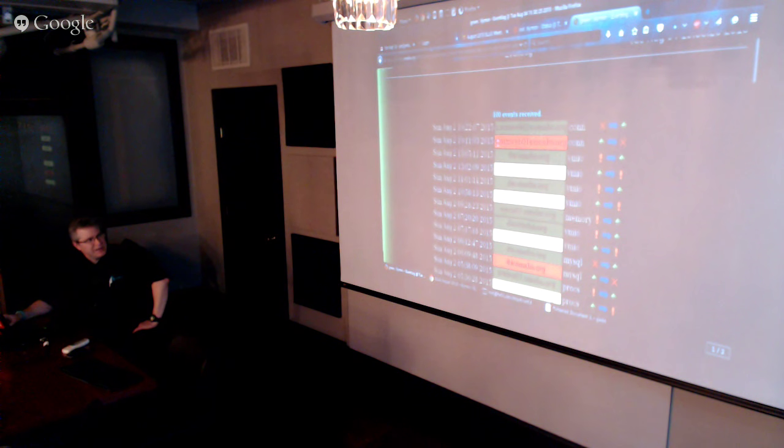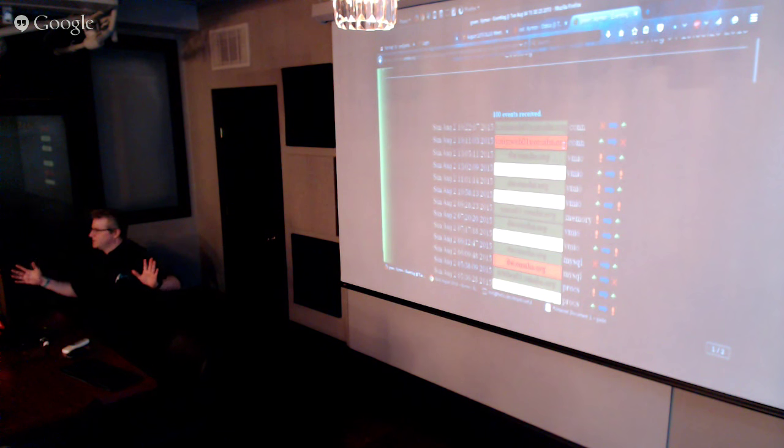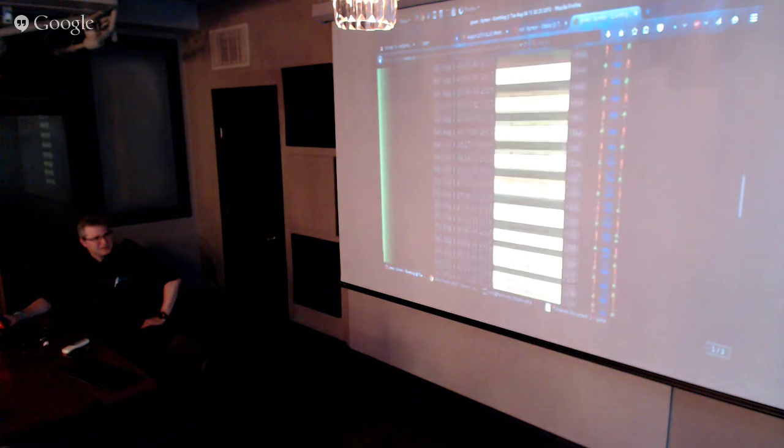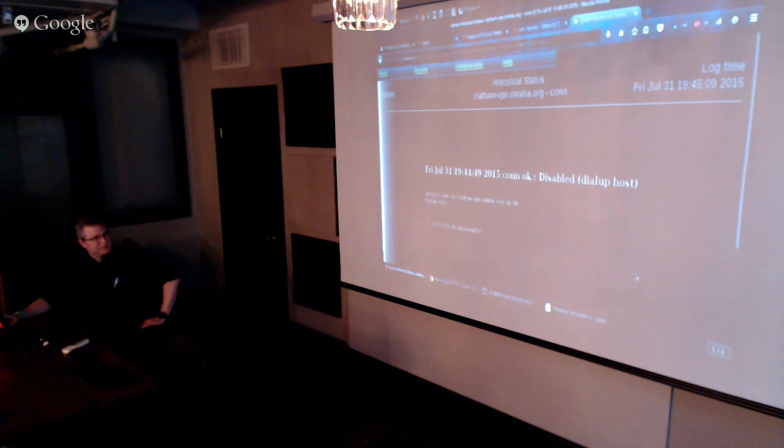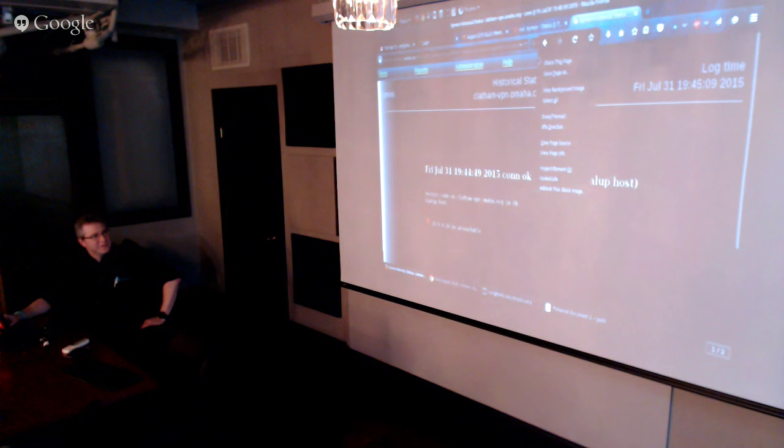This is when my site-to-site VPN went down. I have 3 tunnels on this Cisco device, and one of them went down. It magically restarted itself. But yeah, that's the last week. There's a VPN connection going, turning off. Dial-up host. Otherwise, it would be red.